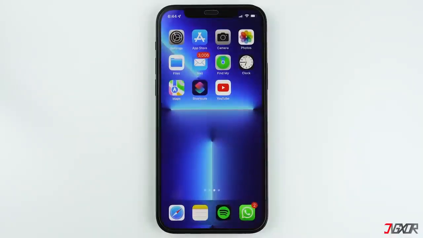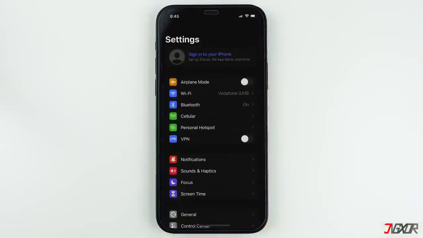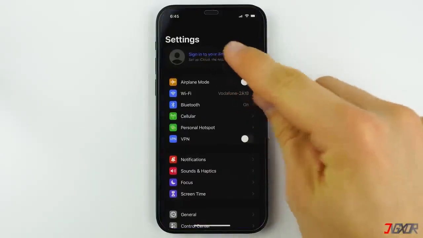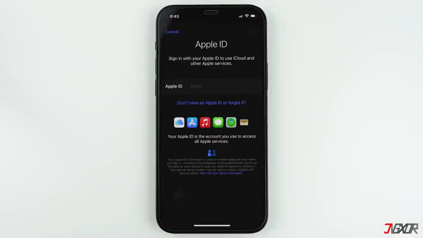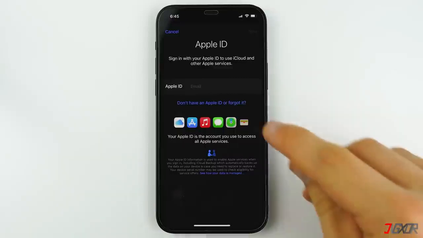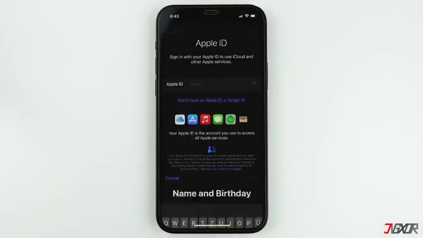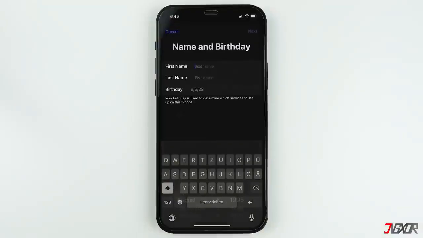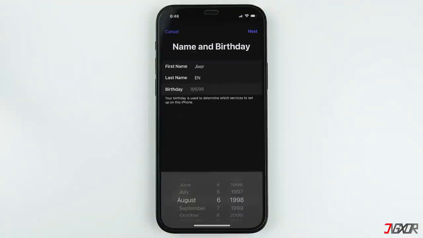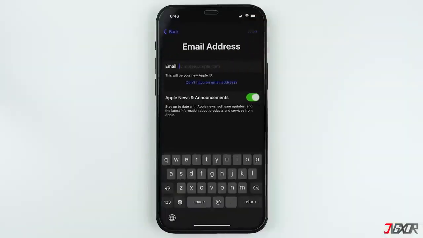To create an Apple ID, open your Settings and tap on Sign in to your iPhone. If you already have an Apple ID, you can just type it in on the provided field. Otherwise, tap on Don't have an Apple ID or forgot it, and select Create Apple ID from the pop-up menu to create a new account. Enter your first and last names as well as your birth date, and then click Next in the top right corner. The next step is your email address.